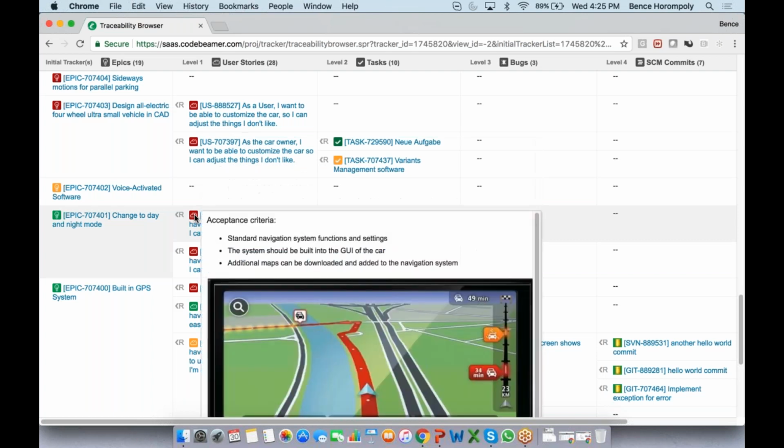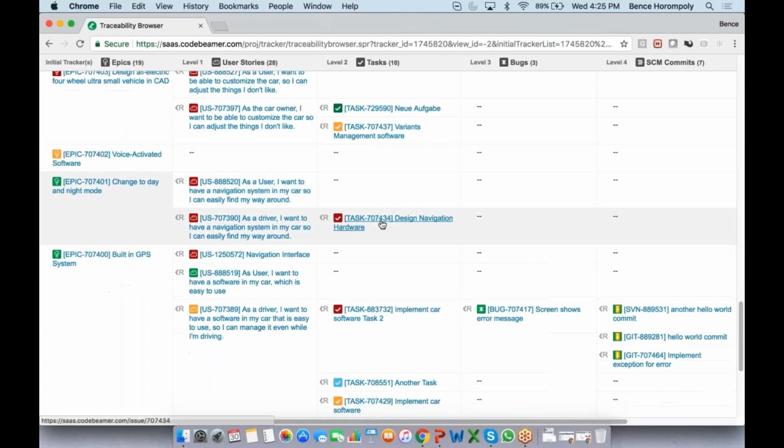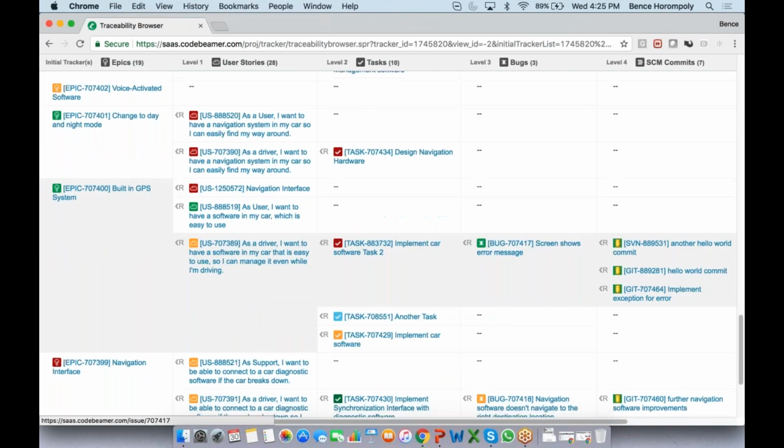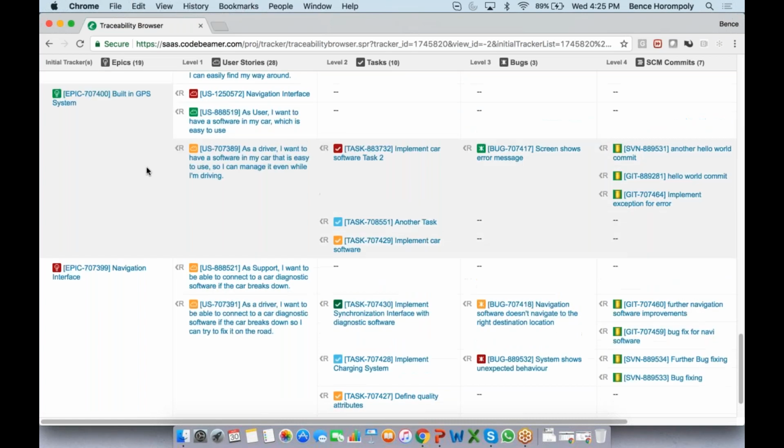And if I hover over it, I see their description, so what this task actually is, and then if I've reported any bugs, and if I've committed any code. So here you can manage your Subversion and Git repository as well as Mercurial with Codebeamer, and then you can also commit code into the system. And that way you really have full traceability all the way down from your epics down to the source code.